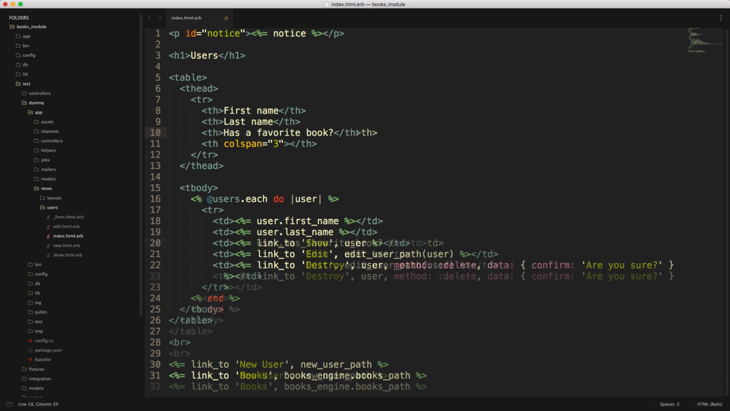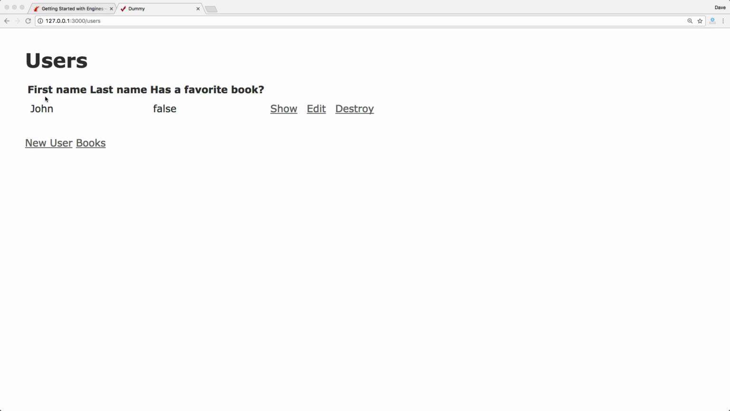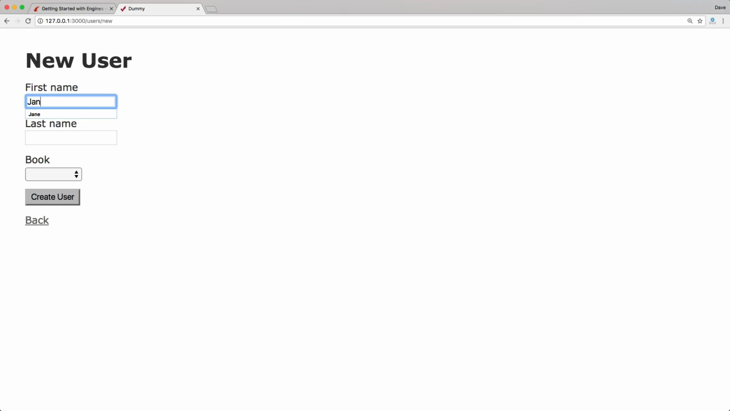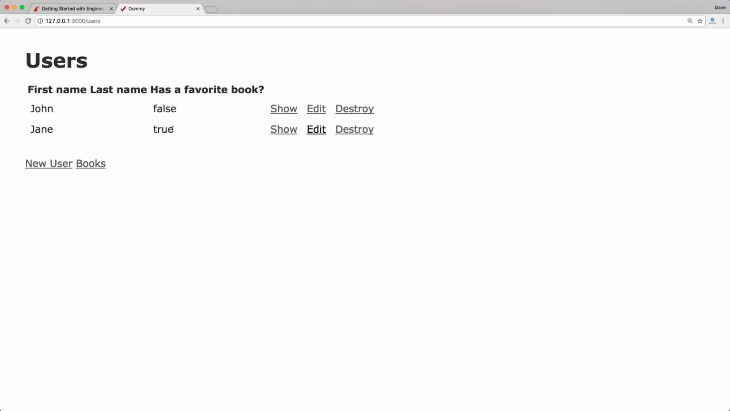And then within the users index action, I'm going to add a new column where it has a favorite book. Then we'll create the column, the user has favorite book. And you'll see that we are adding this in here, even though our user model doesn't have it, because we did the include, we now have access to this method. So going back to our application and refreshing now, we'll see that John does not have a favorite book. However, if we create a new user, and if we select a book, we should now be able to save it. And if we look back, now Jane has a favorite book.